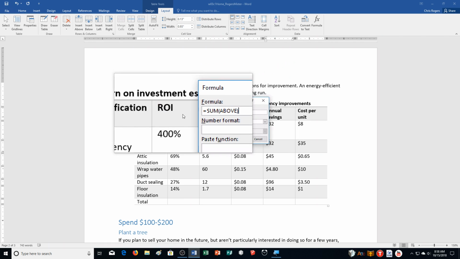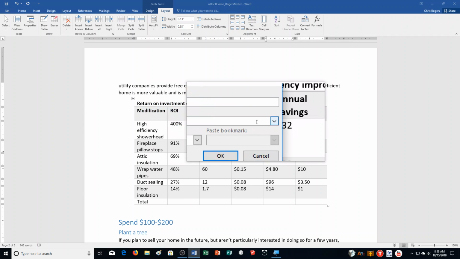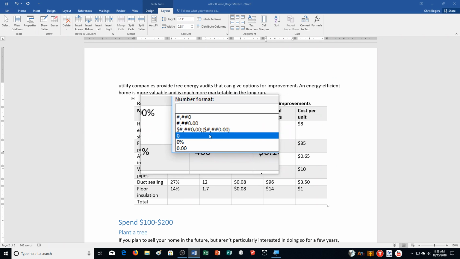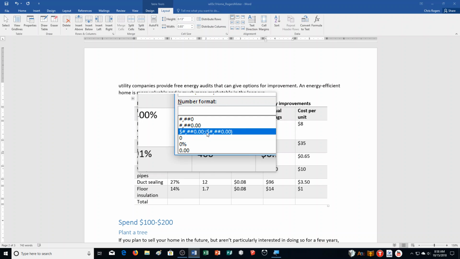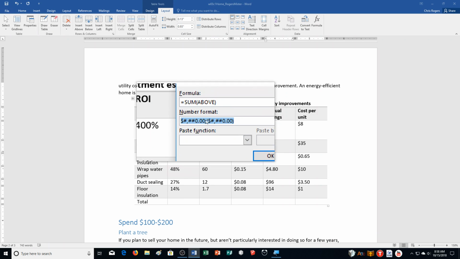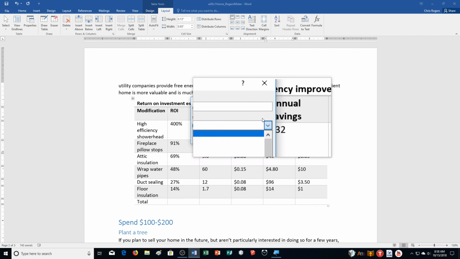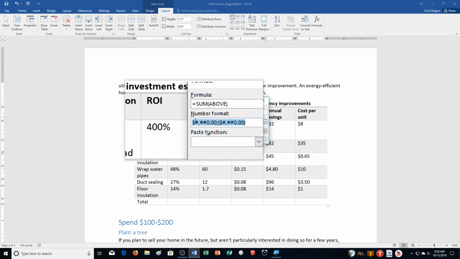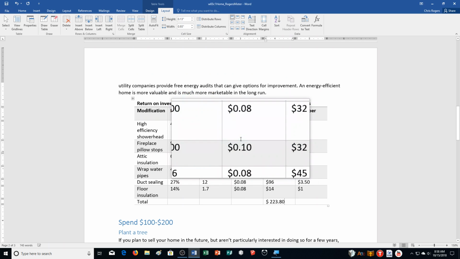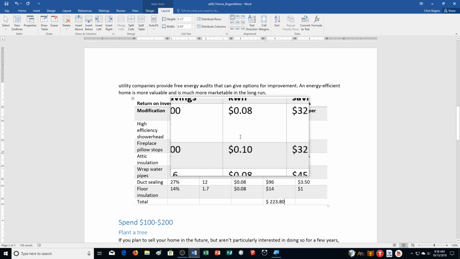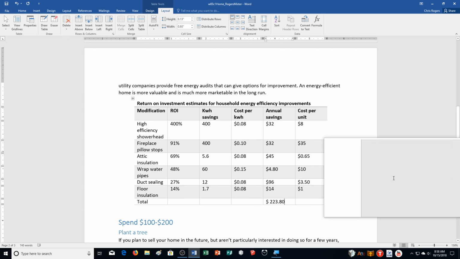That one will work. It says format it as currency, so I can click on number format, choose the $ one here. Yeah, that one right there. Make sure I've got it right. And then I'm going to click OK. And then we can see its format there is currency.